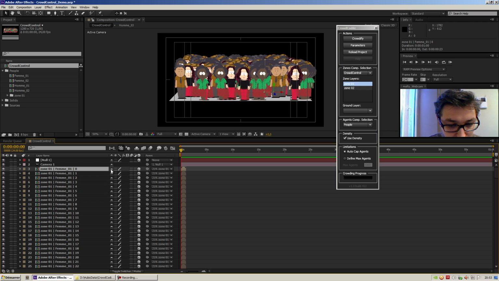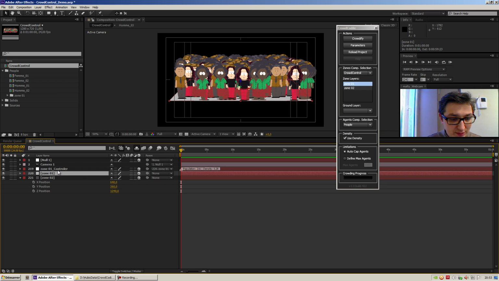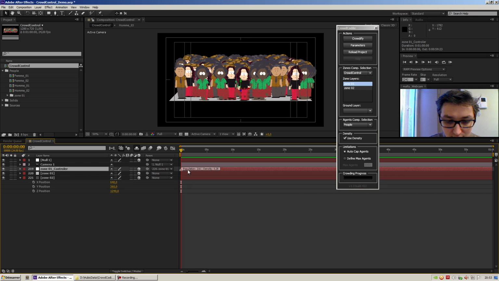They are shy by default. So if I enable the shy layer, I can see that I've got my zone. It created a null object here called zone controller, and the zone controller gives me the population of the zone as a marker and its density. So we are using 28% density of the layer maximum density.